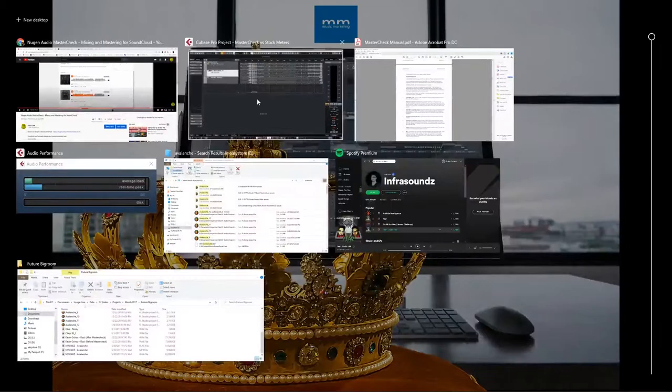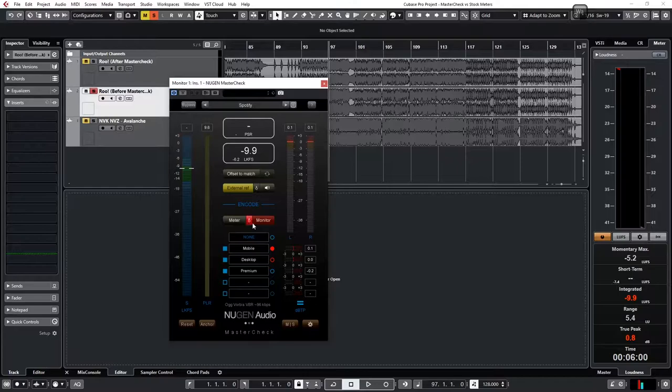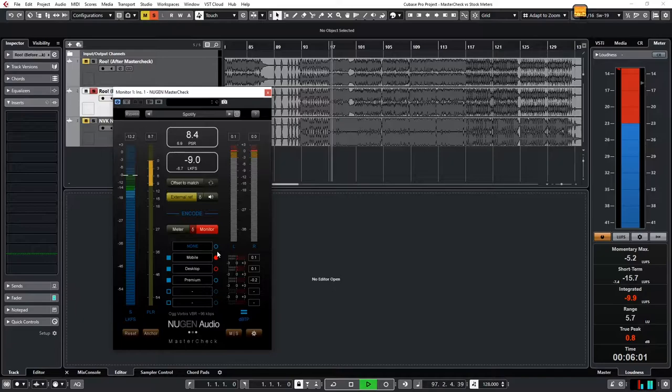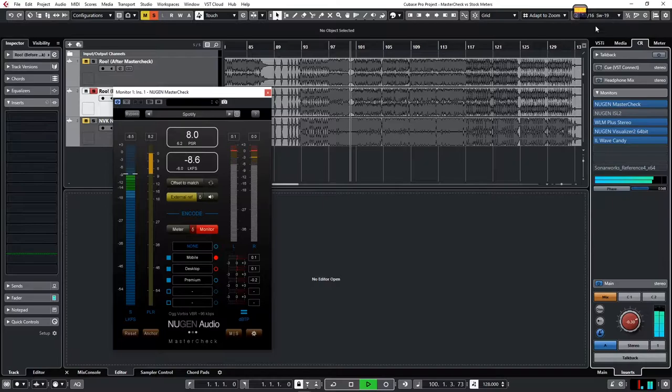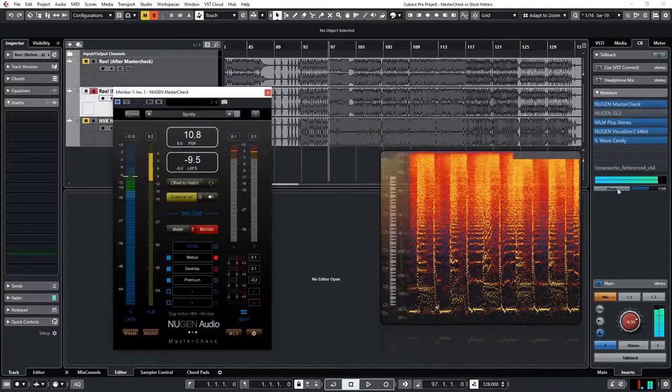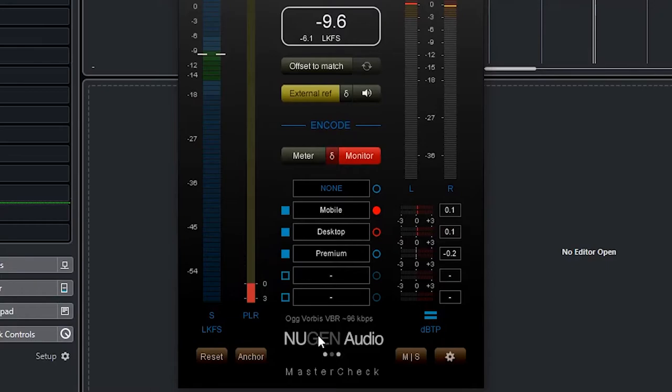Let's go back to Cubase. And in this case, not only can we see the differences, but we can monitor the output that would be heard through that encoder. So clearly we can see here inside of the FL Studio Wave Candy that, of course, because it's being put through that encoder, we lose a lot of the high end.